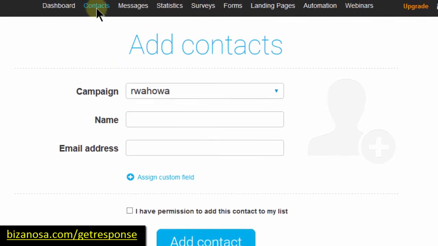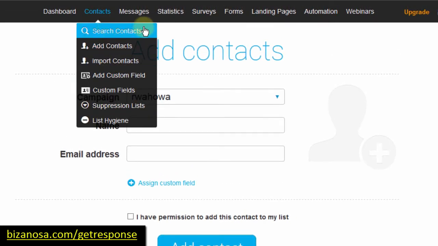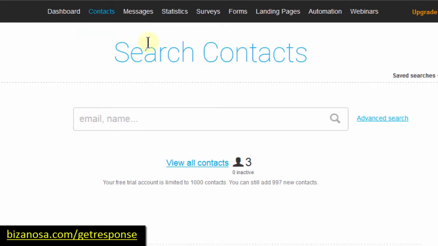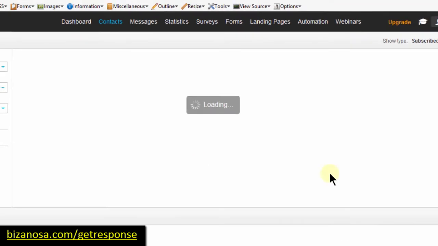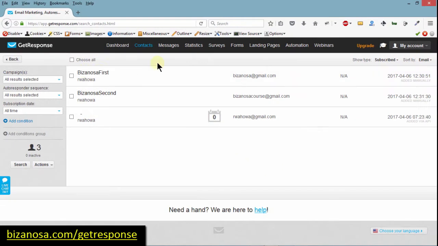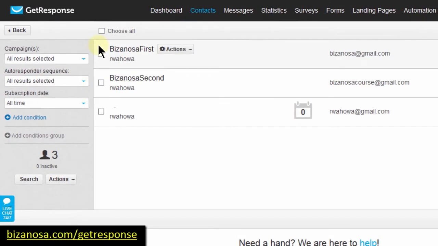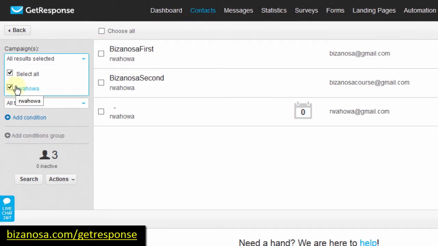So we can go to our contacts and click here on search contacts. When you click on search contact, it will bring you to this. So here you can search for contacts. If maybe you want to search, you can search for the contacts, or you can come and view all the contacts. So these are all the contacts that we added. So if you have other campaigns, you can choose the contacts that are in that campaign here.